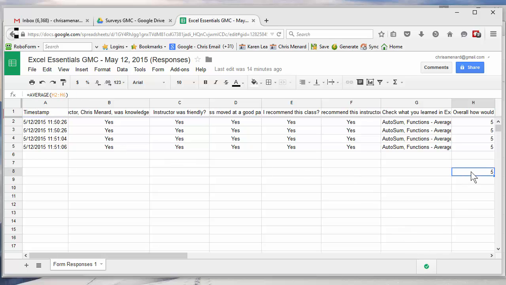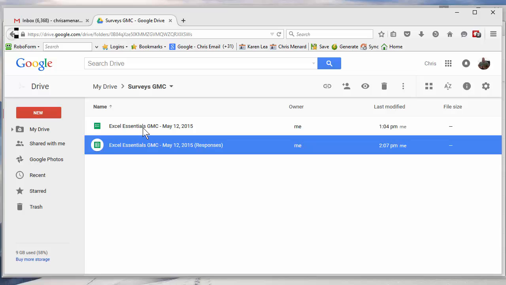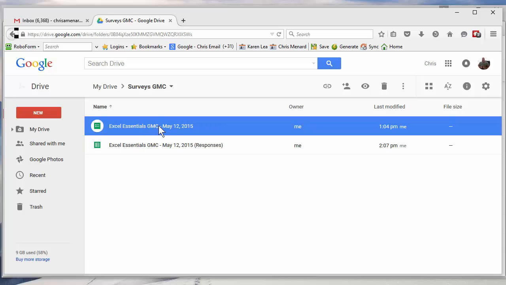What's nice is over here, this was that scale 1, 2, 3, 4, 5. Everyone happened to really like the class. But if you had 40 people and you want to know what's the average, just pick average, highlight the numbers just like you would in Excel, and there's the average. I'm going to close that back out. So whenever you make a form or a survey and people take the survey, the responses get created automatically.